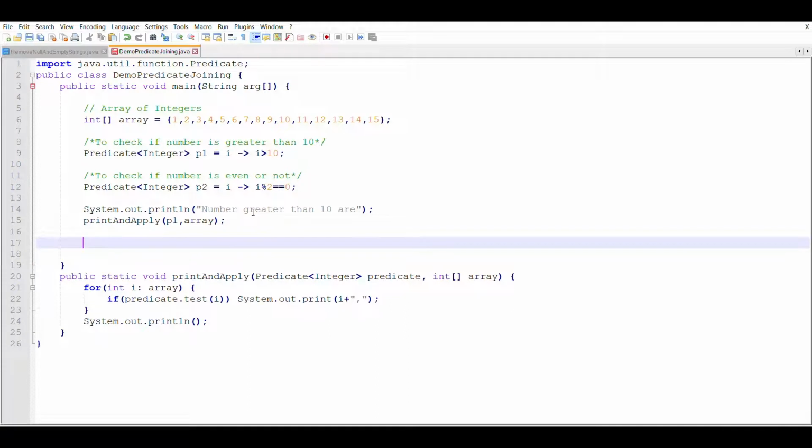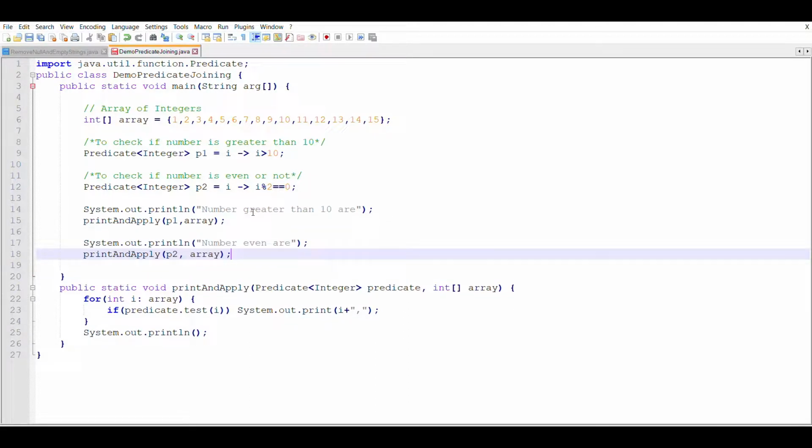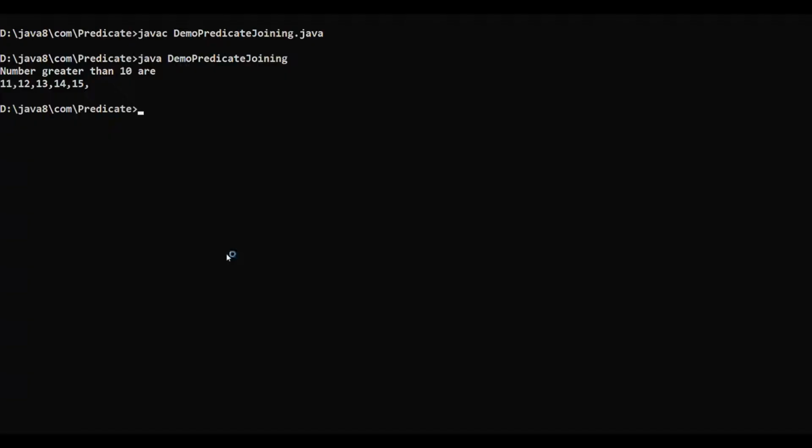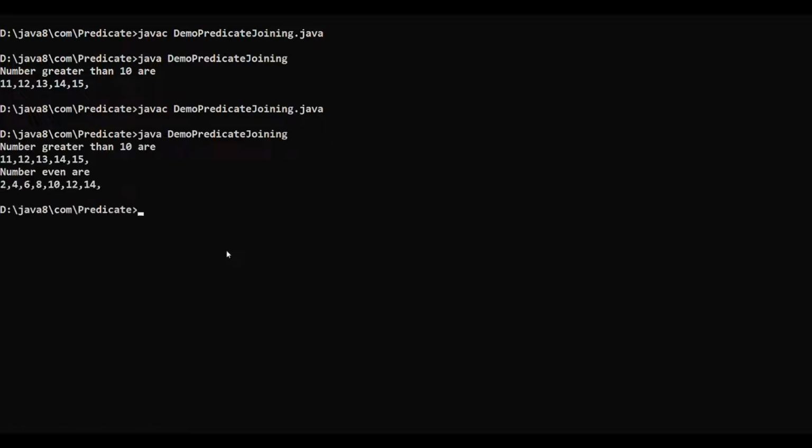Now I want to print the numbers that are even. So I'll call again the printAndApply method, and I'll pass the second predicate and the array of integers. So let me save and compile this code. Again we'll compile it and we'll run it. So you can see it is printing numbers which are even: 2, 4, 6, 8, 10, 12, 14. So this is the expected output. Now we have individually executed both these predicates. Now it's time to see how the chaining works.